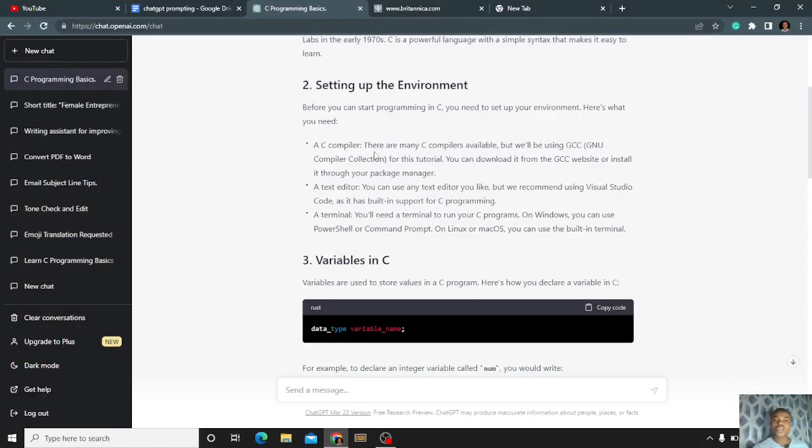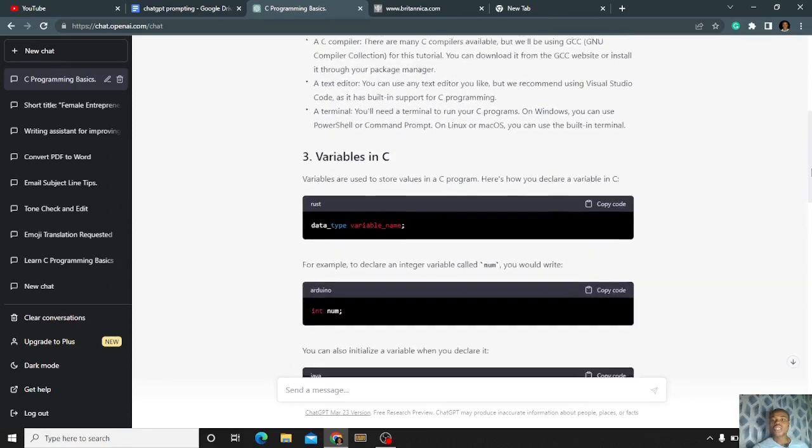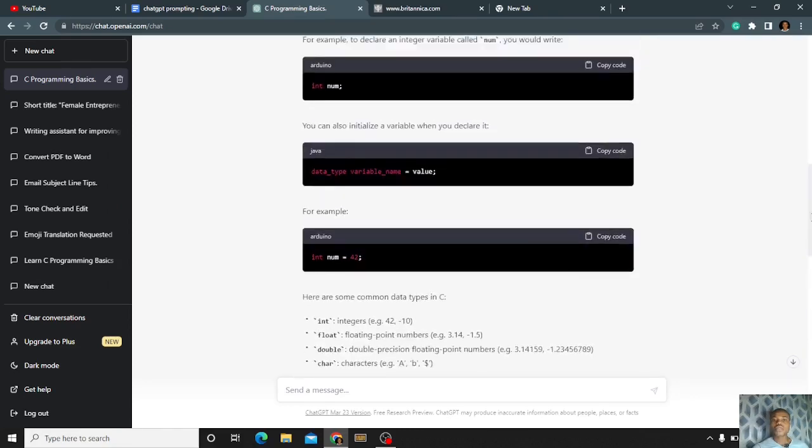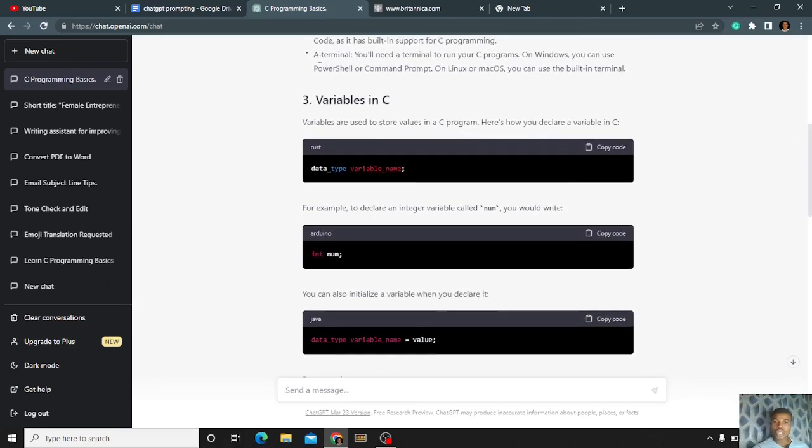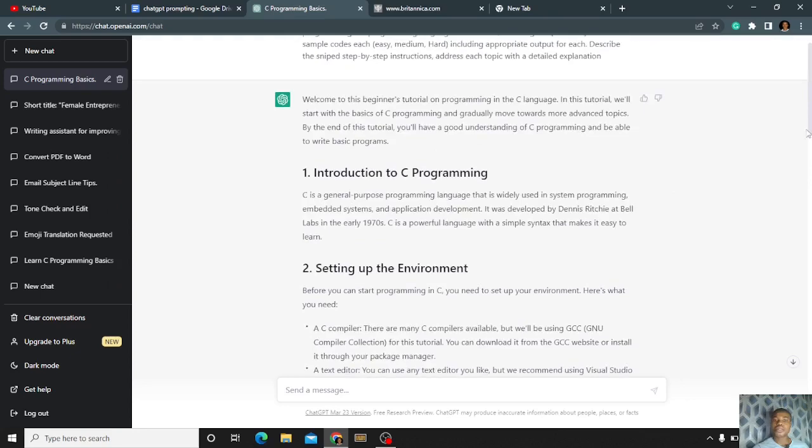So it says a C compiler. There are many C compilers available, but we'll be using GCC. You can see this is a compiler; C is a compiled language, so you need to compile it before you can run the code. So you can see this is what we want it to do for us. Then variables in C: you can see this is the data type, then this is the variable name indicated in red. Data type, and variable name.